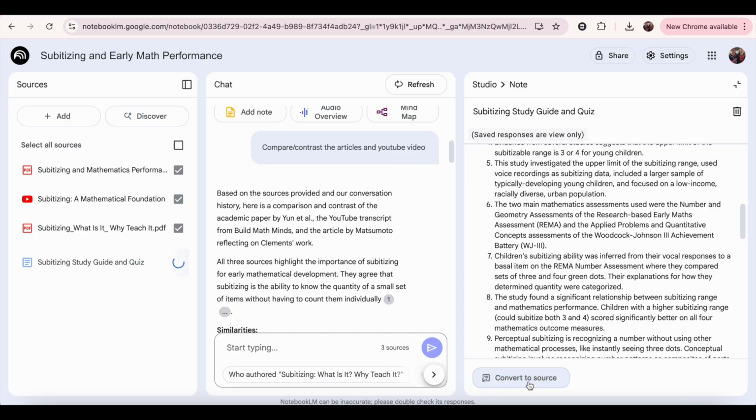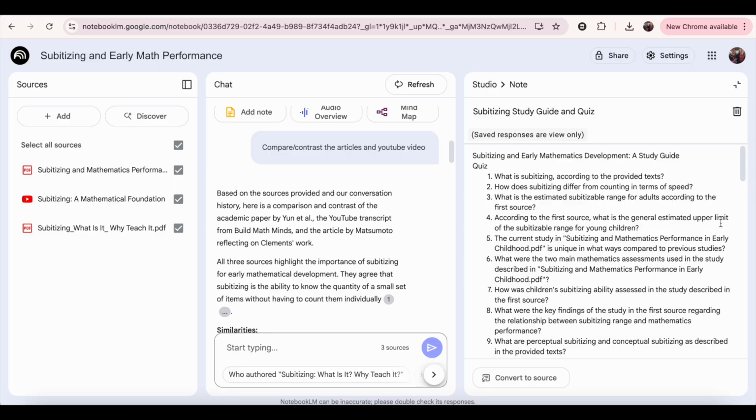When I convert to source, it'll add it as a source. I don't specifically want that, so I am going to remove the source from my list on the left, unless I want it to specifically use it.